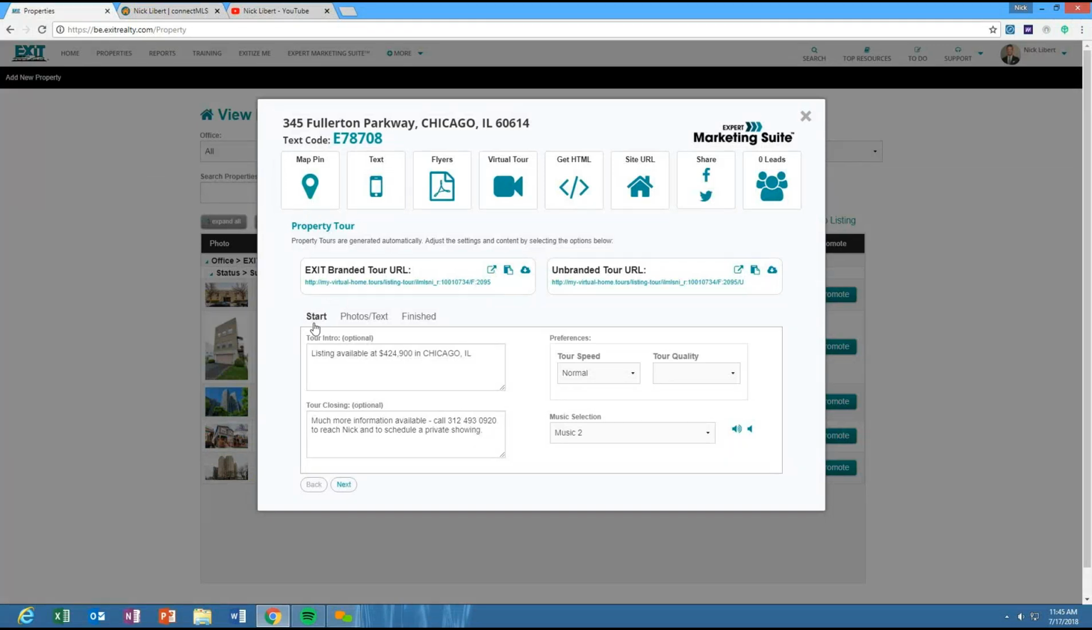Now, you can do all kinds of customization to it. You can have a tour intro, the tour closing, you can do the photos and text, you can do all kinds of different things.